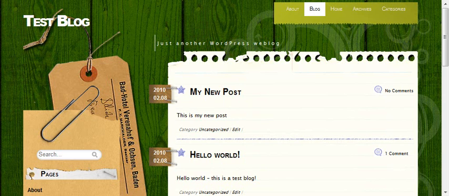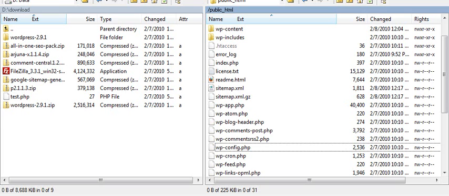This is the test blog that we built in the last two videos, and this is what we are going to be trying to move to a new host. So the first thing that we're going to move is the files from our WordPress site, and I've already logged into my FTP program. If you remember from before, the files for my web host are on the right side, and on the left side are the files on my local computer.